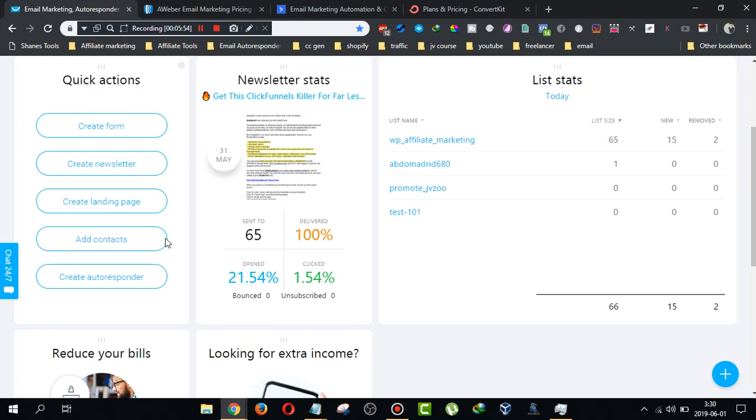Now, if we go back to the main menu, on the side right here, you can create a form. This is quick actions.